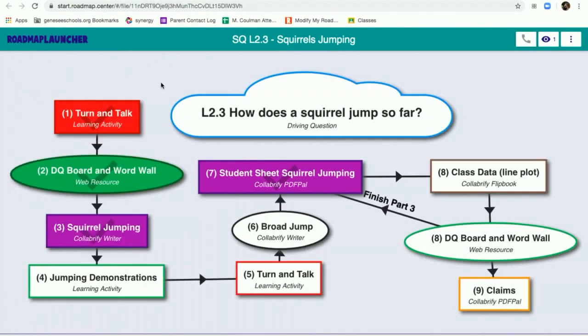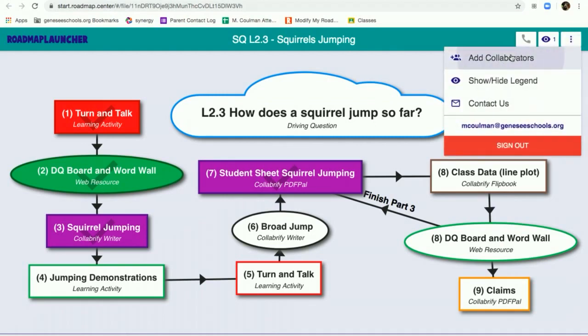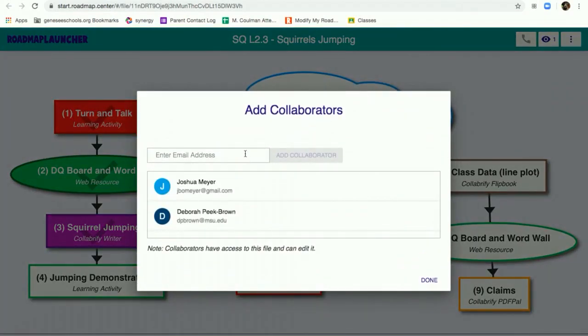Collaborify was built to foster collaboration, and it makes co-planning possible for teachers while we work remotely. Students can learn and interact with each other and their teachers using these digital resources too. It is as simple as clicking the 3 dots in the right-hand corner and you will choose the Add Collaborator. Type the email of the person you would like to collaborate with, and they are now able to access this roadmap.